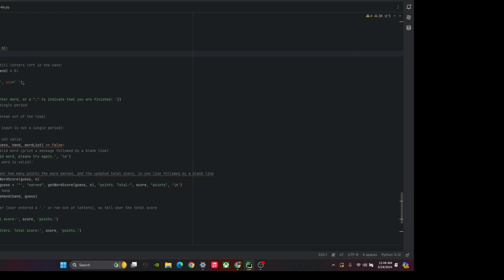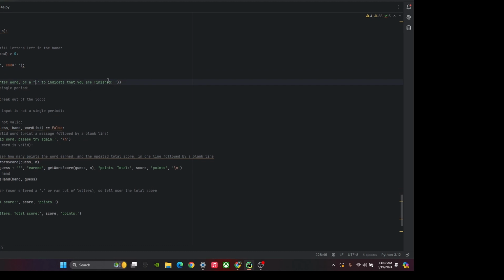All right, so we initialize our score to 0, and we say, while the hand length within the hand parameters is greater than 0, we'll print current hand, empty string, and it'll stay on the same line there, and we'll display the hand. We call the display hand method above, and we get our user guess. We typecast it to a string so it's able to function. It's user input, so we have to input a word or just a period to indicate you're finished. And whenever we run the program, I'll show you all that.